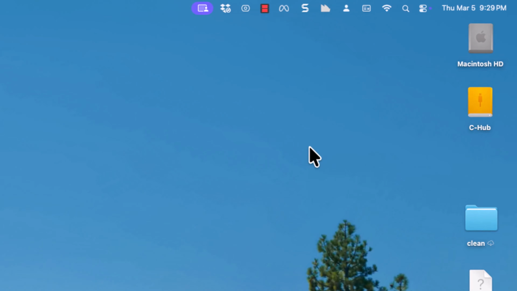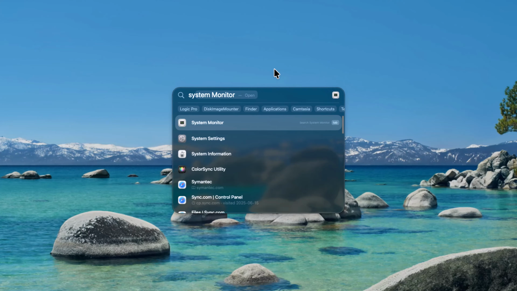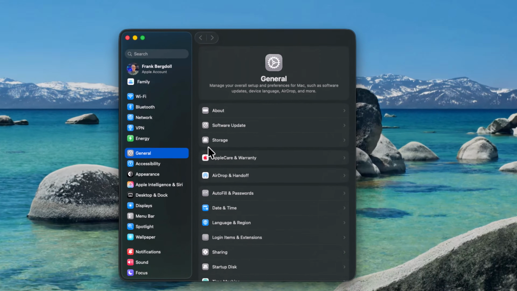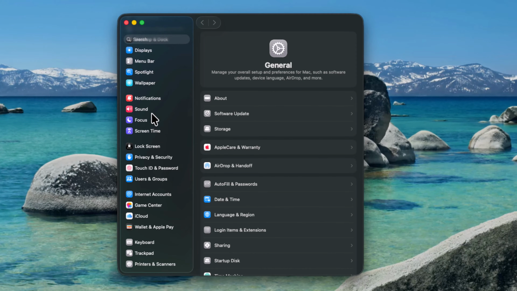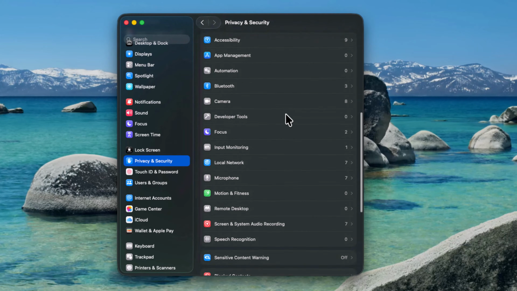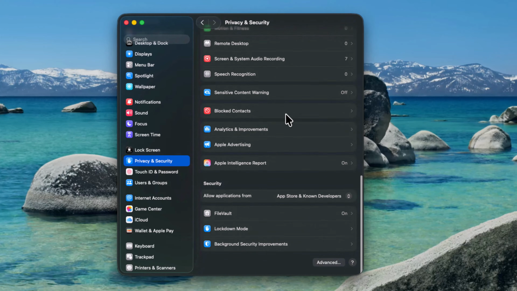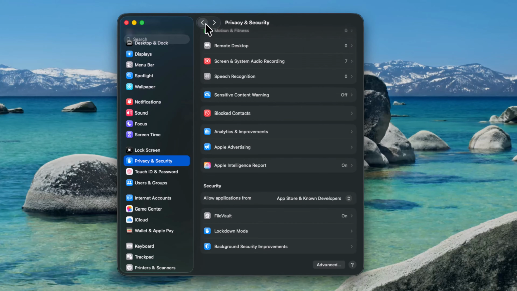I'm going to go into search and then I'm going to look for system settings. This is where I'll find most of my security features. If I go in here, you'll see that I can modify a lot of different settings, including things like privacy and security. Now, I won't go through everything here, but I'll go through some of the more important ones. One is to encrypt the files on my disk, so if my computer was stolen, nobody could read those files, and that's FileVault. You want to make sure FileVault is turned on.